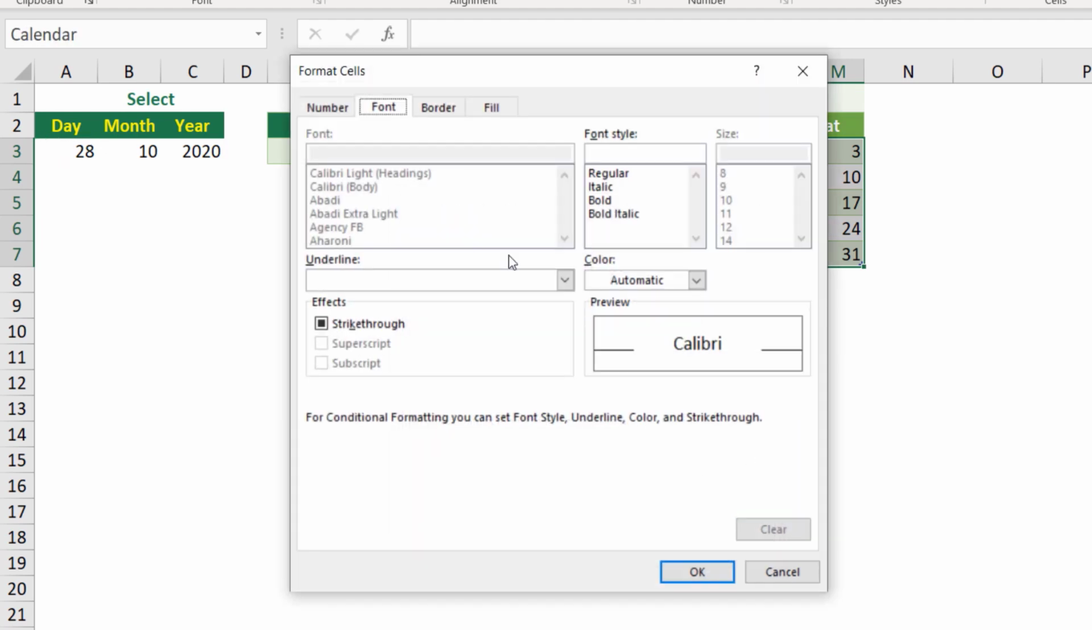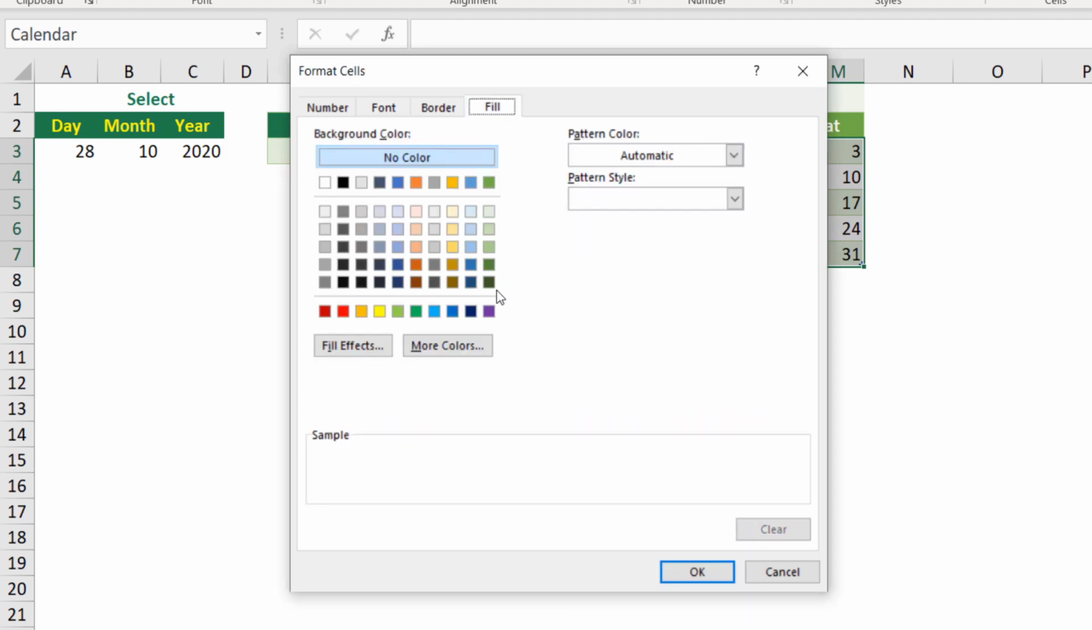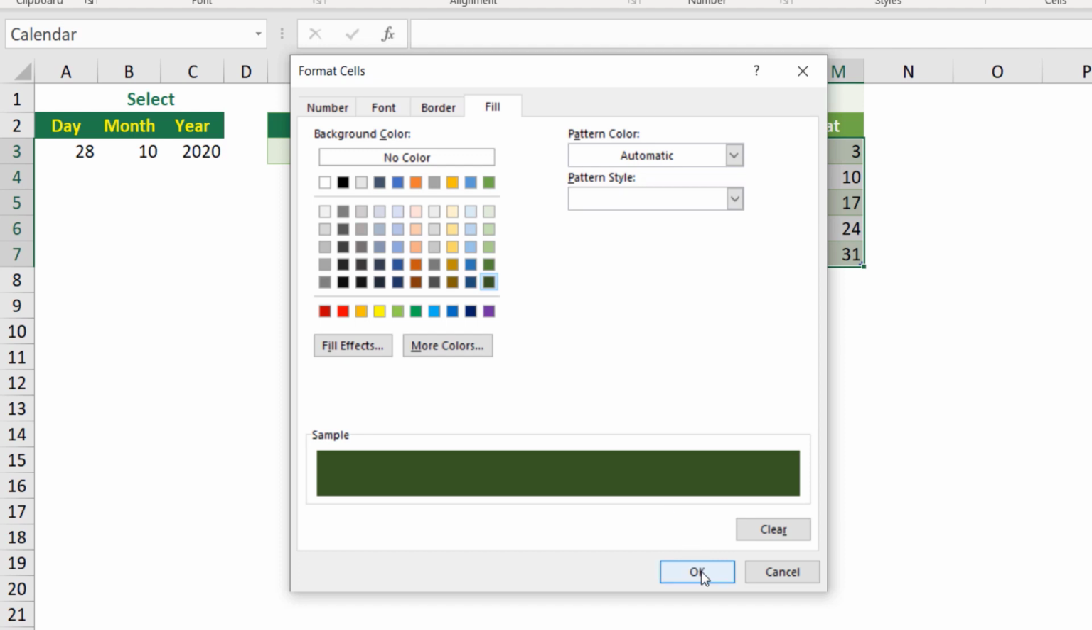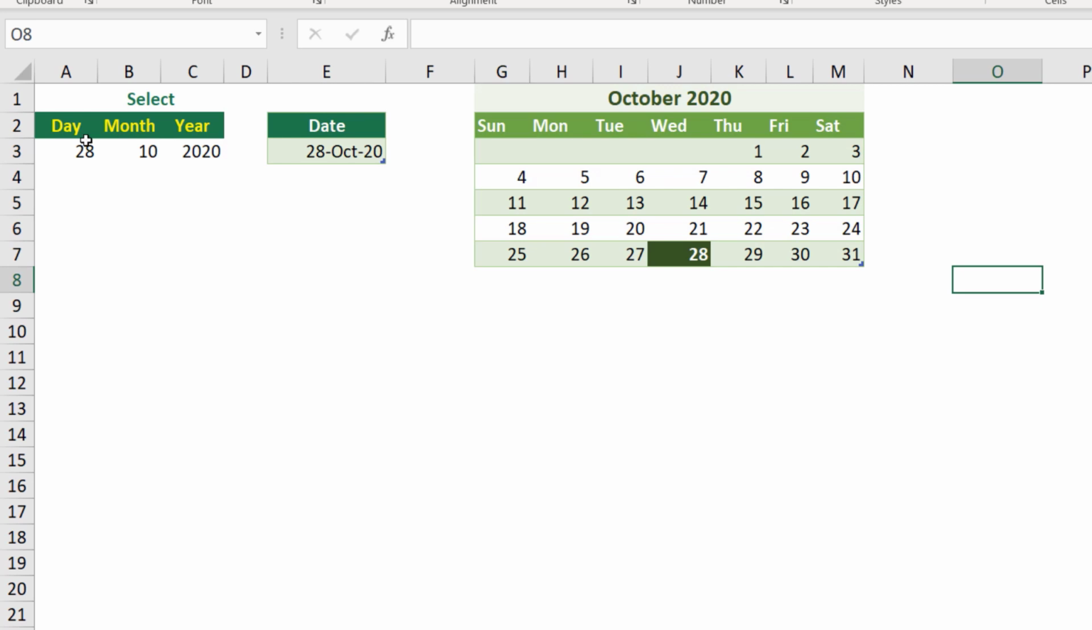I click on the Format button, and let's say I want to bold it, I want to make the font white, and I want a dark green fill color. I hit OK twice, and here is the formatting. If I change the day, the conditional formatting will update.